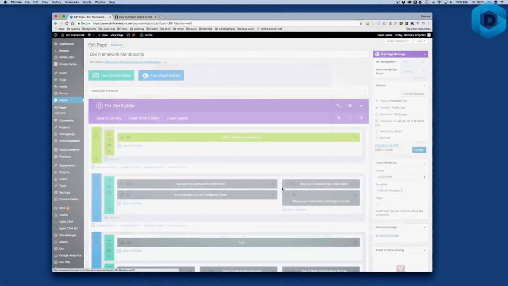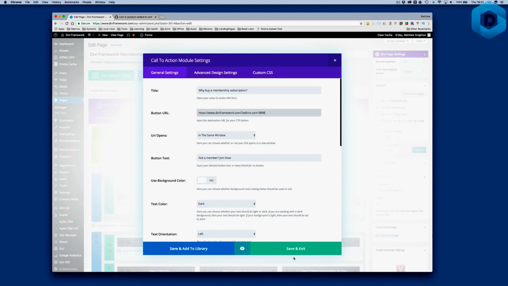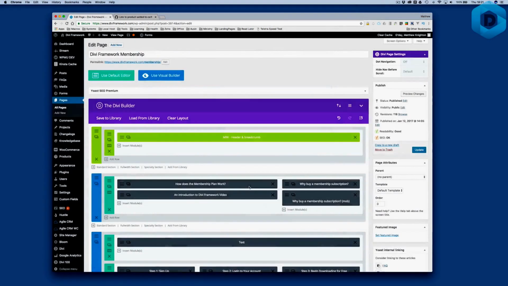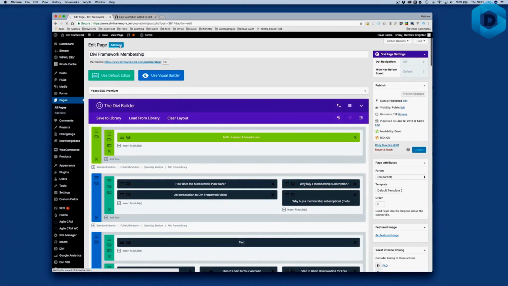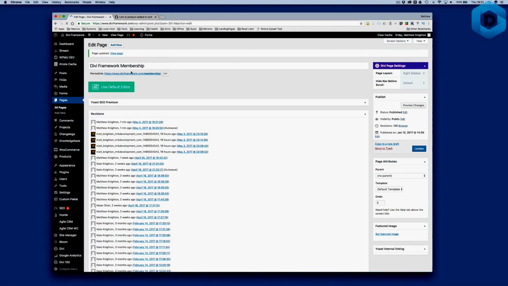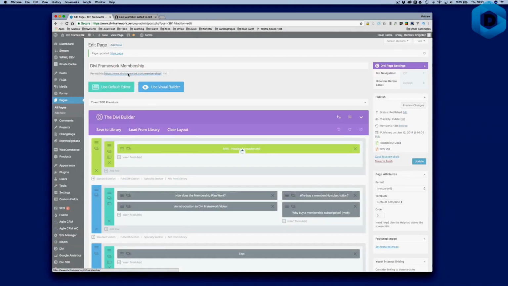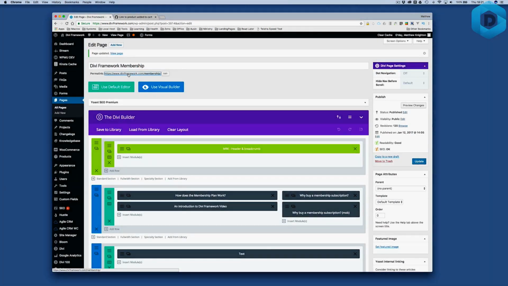Now I have two different buttons, one for desktop and one for mobile. So that's all fine there. And then click update. Now you'd probably normally preview this, but I already know it works. So then I go through to my page, viewing it on the front end.